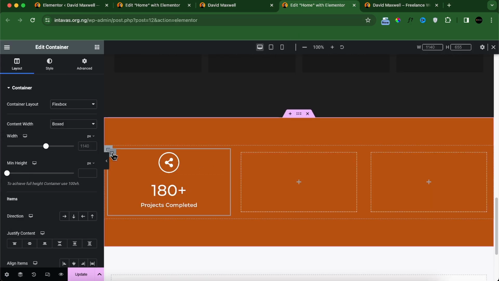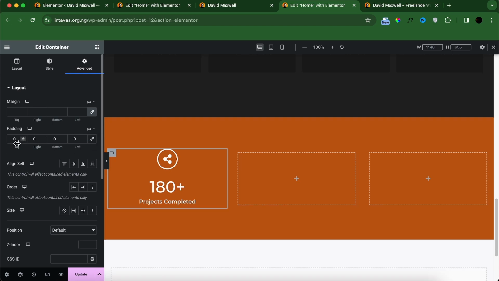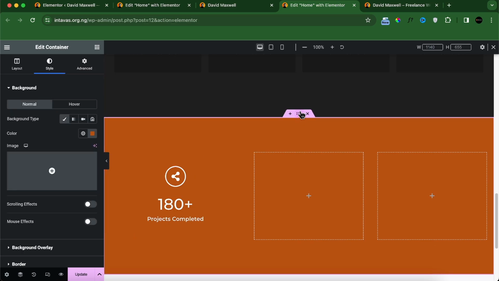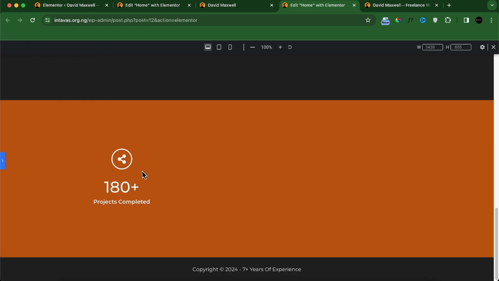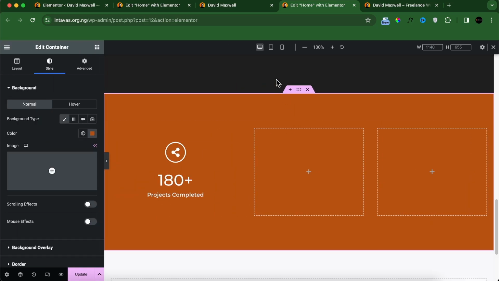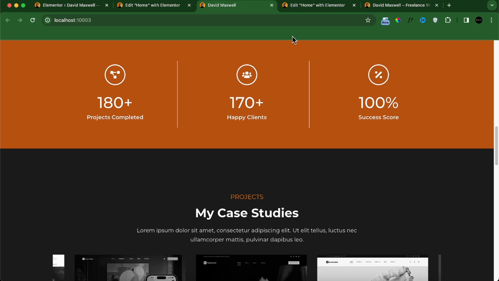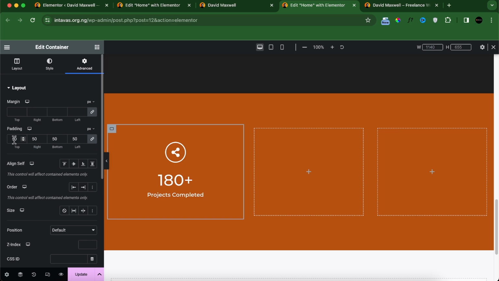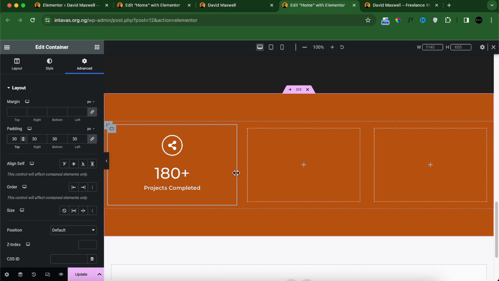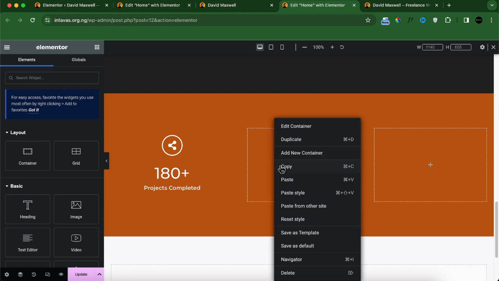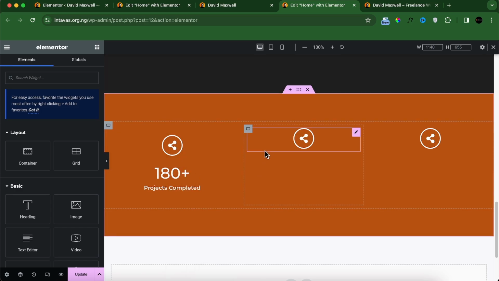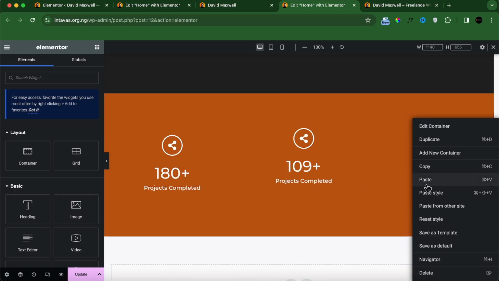Then I'm going to select the container. I'm going to come here and I'm going to give it a padding around of 50. And we'll most likely change this guy. We're going to change how big it is. So let's see. Let's reduce the padding around to 30. So we have this, and I'm going to copy the same thing right here. I'm going to paste. I'm going to copy this as well. I'm going to paste.